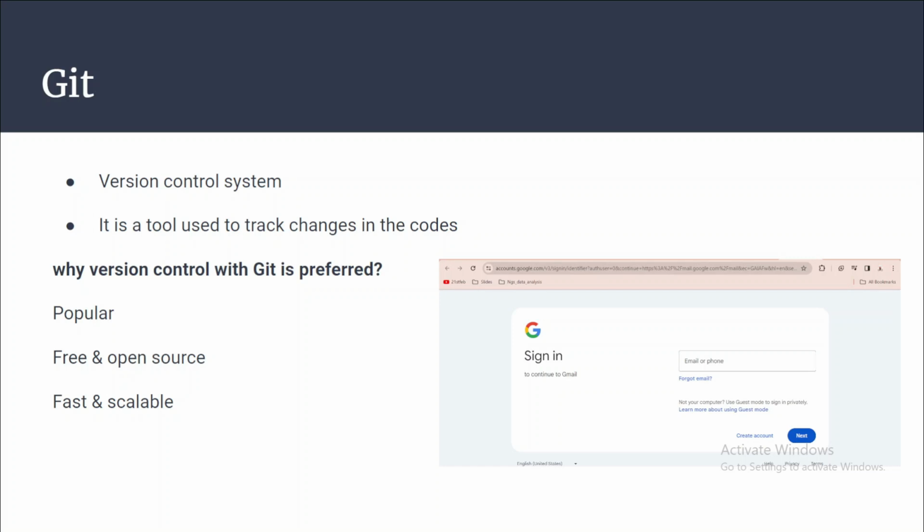So why is Git preferred more? Because it is the most popular and it is free and open source. You can create your account on GitHub and start keeping all your code and make all the changes you want.